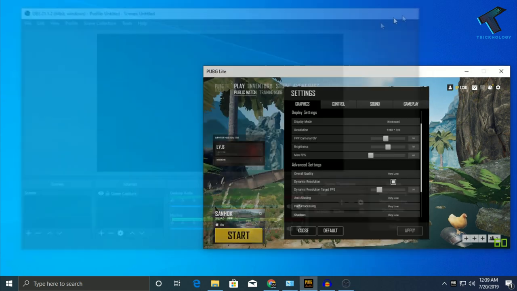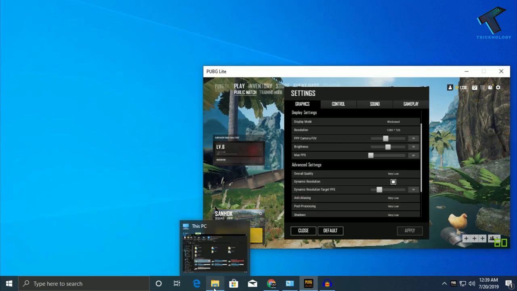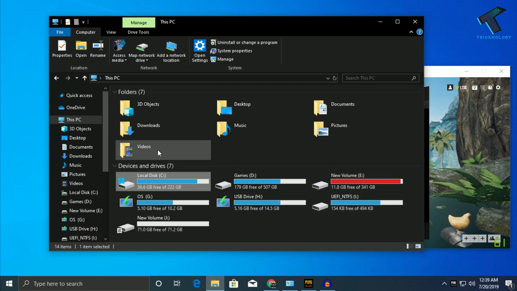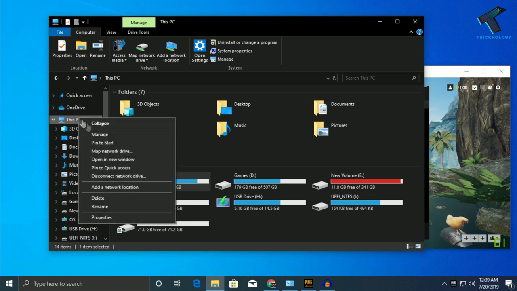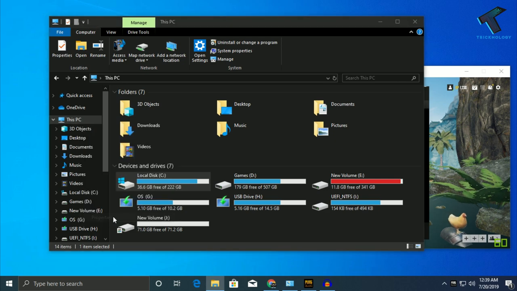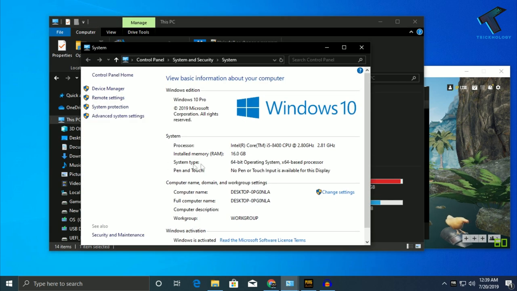So first of all, you need to open My Computer on your computer, and after that you have to right click on This PC if you are using Windows 10, and if you are using Windows 7 then you will get My Computer here. So right click over there and go to Properties. After that you have to check your architecture version. In my case, the system type is 64-bit, I am using the 64-bit architecture version.